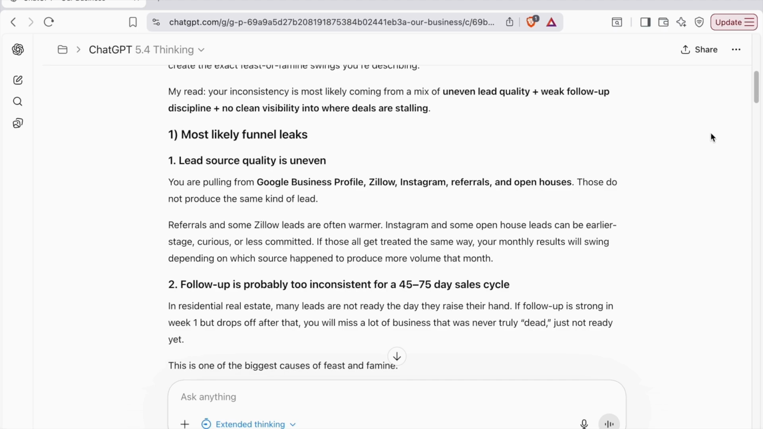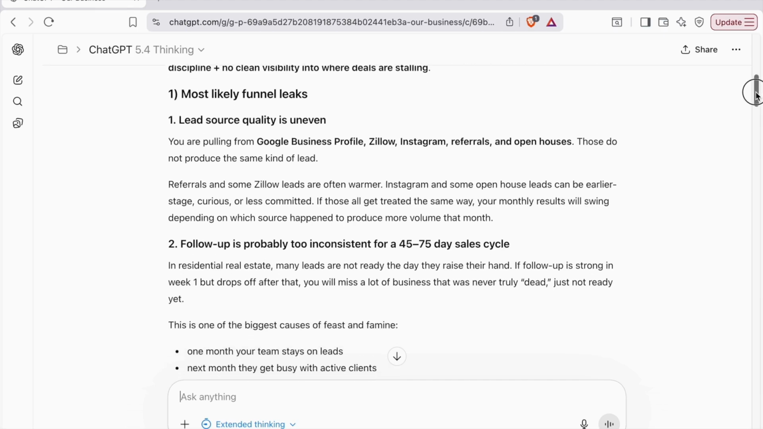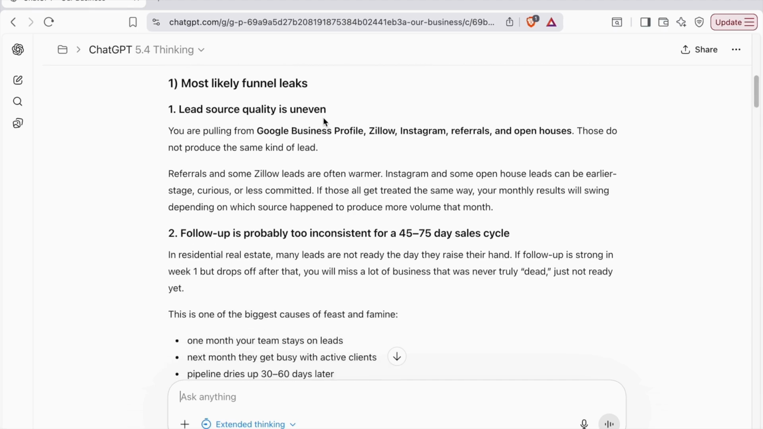So it's talking about some of our leak areas most likely being in the quality of our lead source. It's saying that the places that we pull from, Google Business Profiles, Zillow, Instagram, are all different and they don't produce the same kinds of leads. It talks about how it's better to get things from referrals and Zillow leads. Some of these others, like Instagram, can be earlier stage leads. So if you're treating those leads the same way, it's going to give you inconsistent results because they're different kinds of leads.